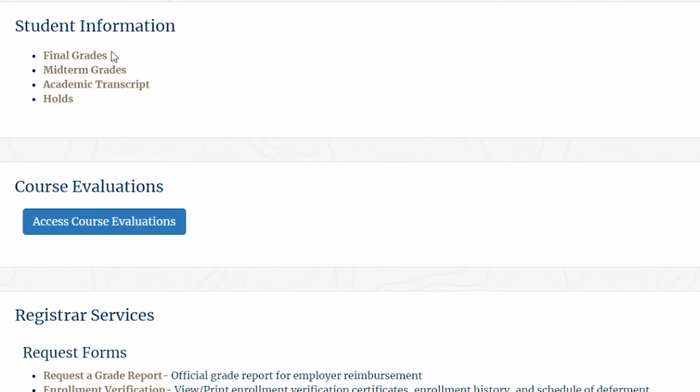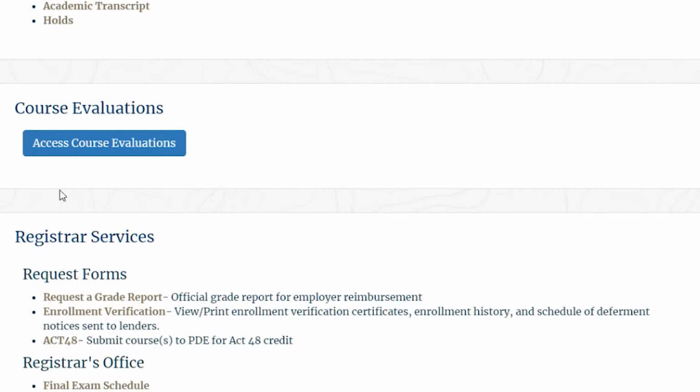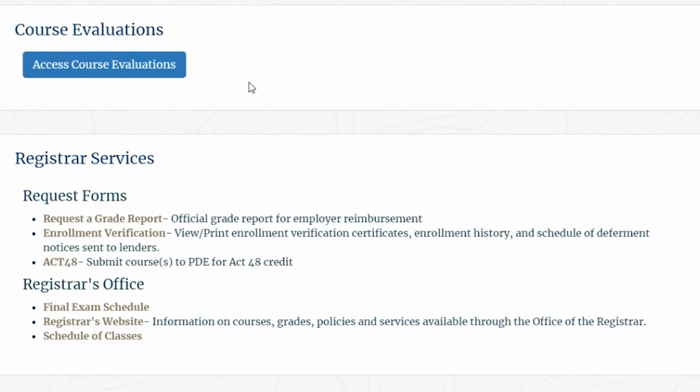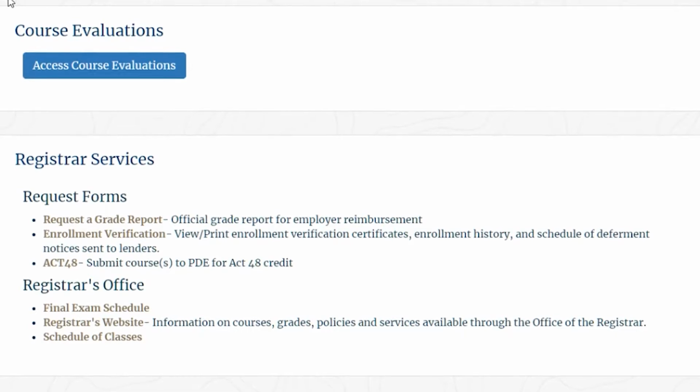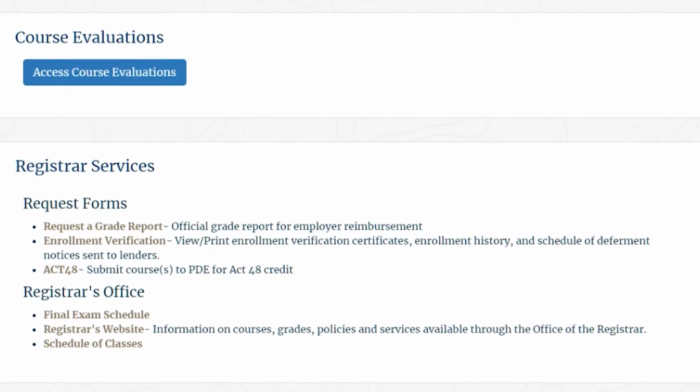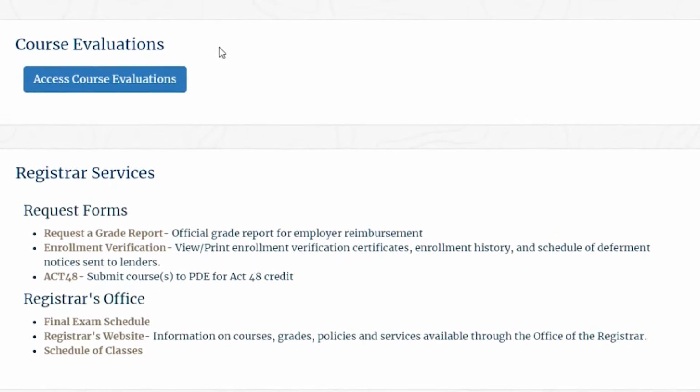Through this, you'll be able to access your midterm and final grades, as well as request an academic transcript or address any holds that are on your account for any reason. Below this is the Course Evaluations panel. You will not need to complete your course evaluations until after you've completed your first semester at LaSalle. However, remember that your final grades will be held until you've completed them.